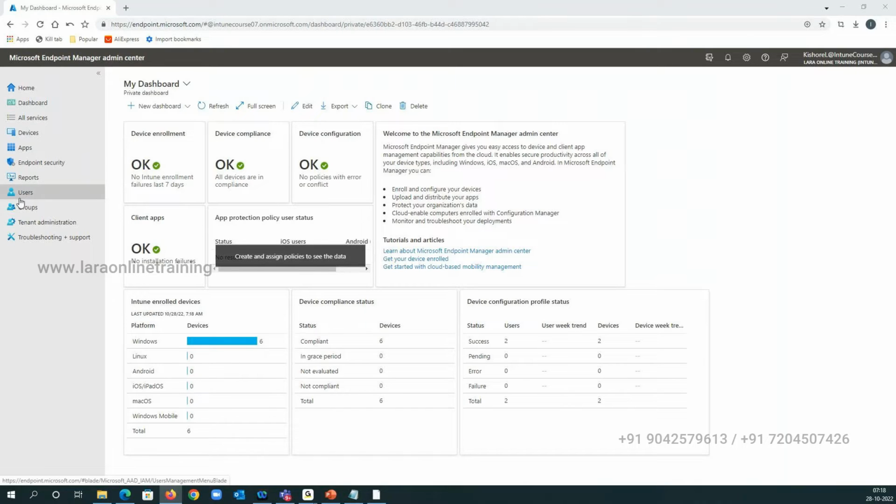It's the method of bringing the device from your Azure Active Directory to your Intune. We call it device enrollment, or adding your end user device to Intune. That one we call device enrollment.